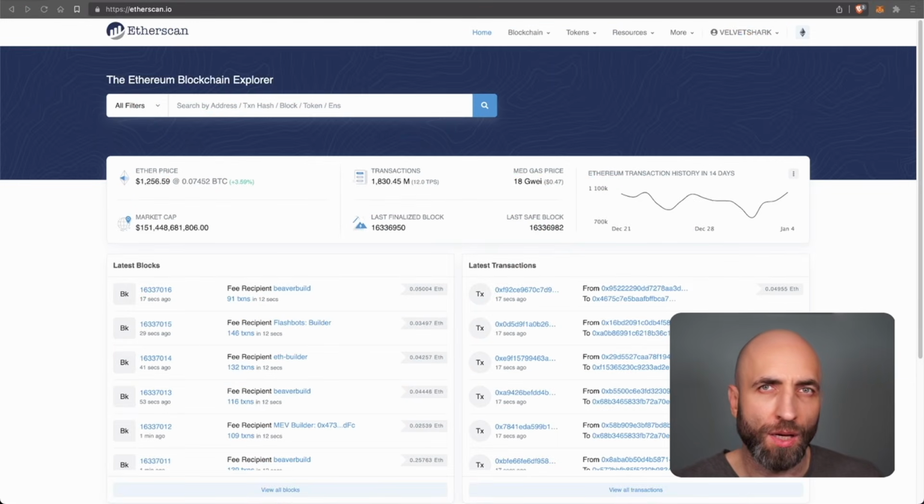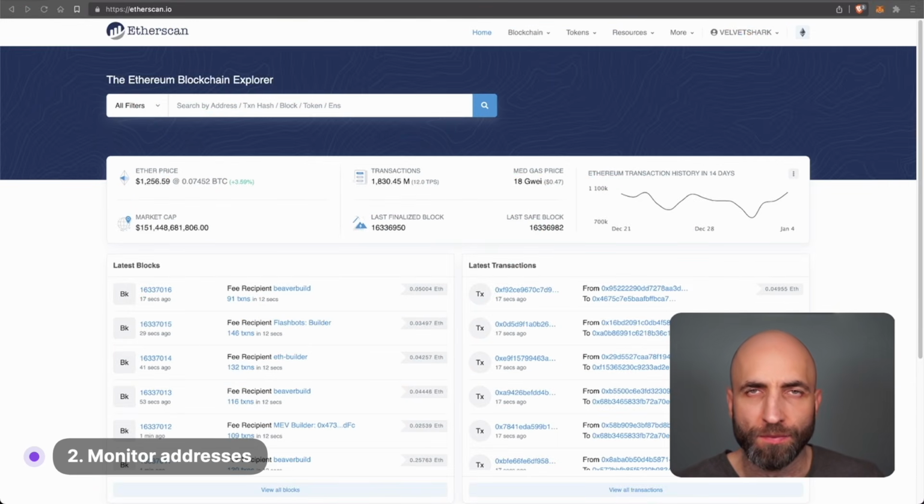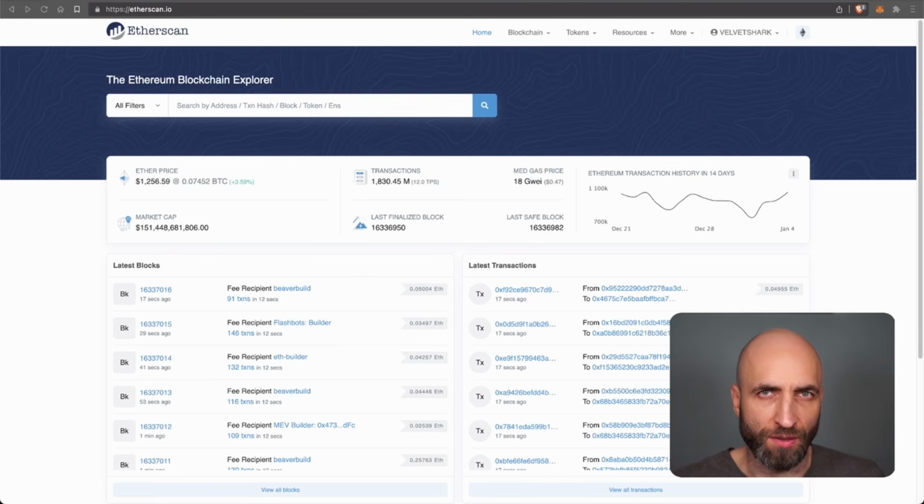The second use case is monitoring addresses. Etherscan allows you to find information about a particular Ethereum address, such as executed transactions or owned assets. But it also has a watchlist feature, which allows you to set up an alert for specific addresses. In other words, you will be notified every time an address makes or receives a transaction.